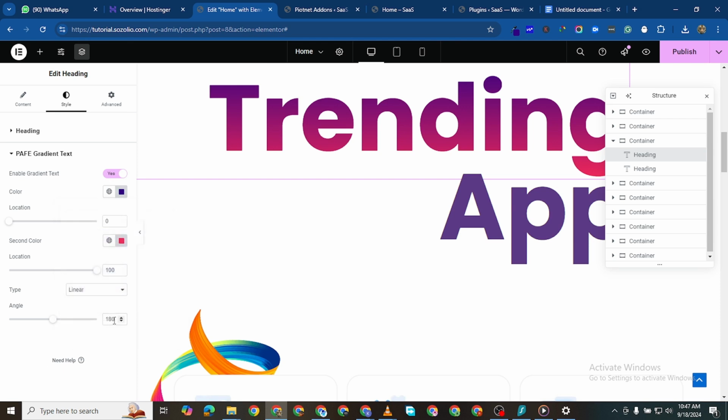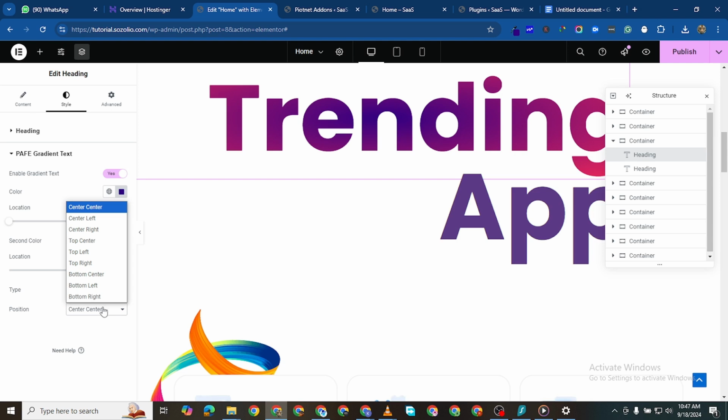Now you can also change the angle of the gradient. I could make it 90. And I could make it not linear, but radial. So it's going to be somewhere beneath and somewhere, location. And then this, you could make it center. You could make it center right. You could make it center or bottom center. You could make it center left. You could make it this way. So you can use it as you so desire.